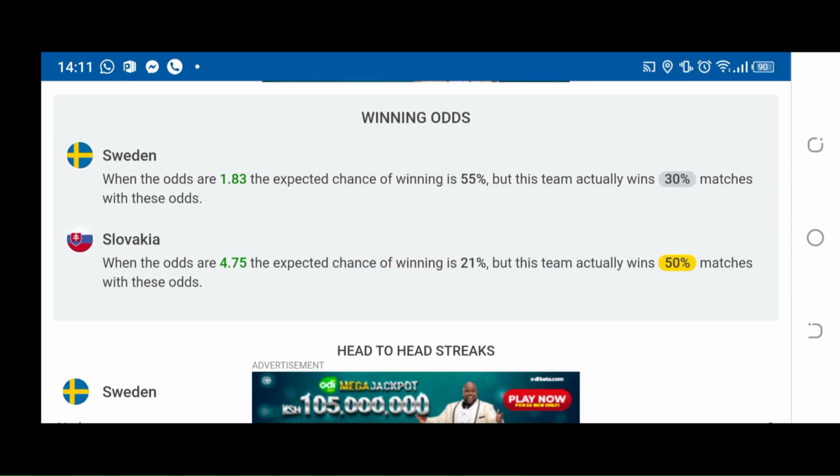Now here you find that Sweden has been given very small odds, but they have a grey color, while Slovakia with those big odds has a yellow color on their analysis. So what I'd recommend in this match, there's high chances of Slovakia finishing victorious. Because the odds are big, I'd recommend you bet X or 2 on this match.